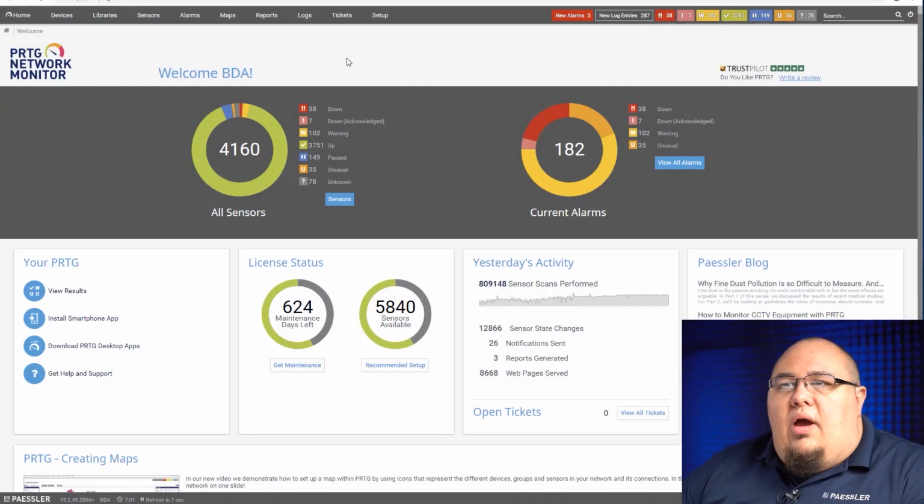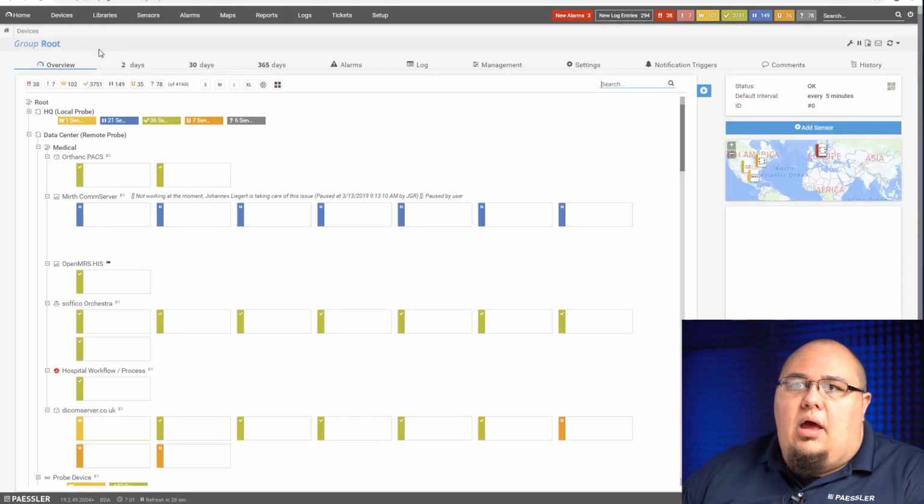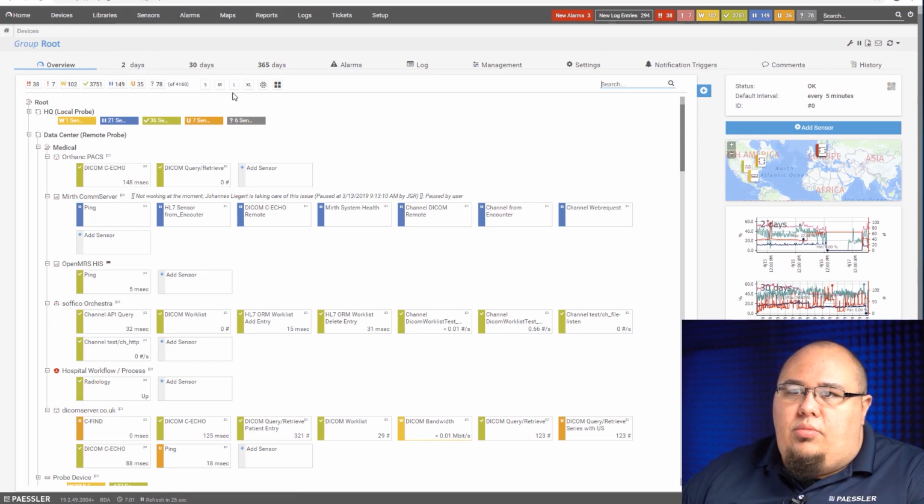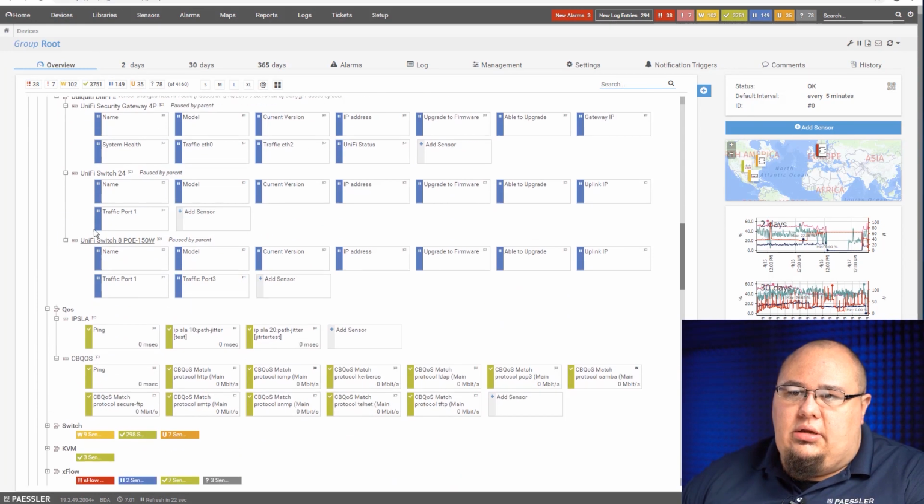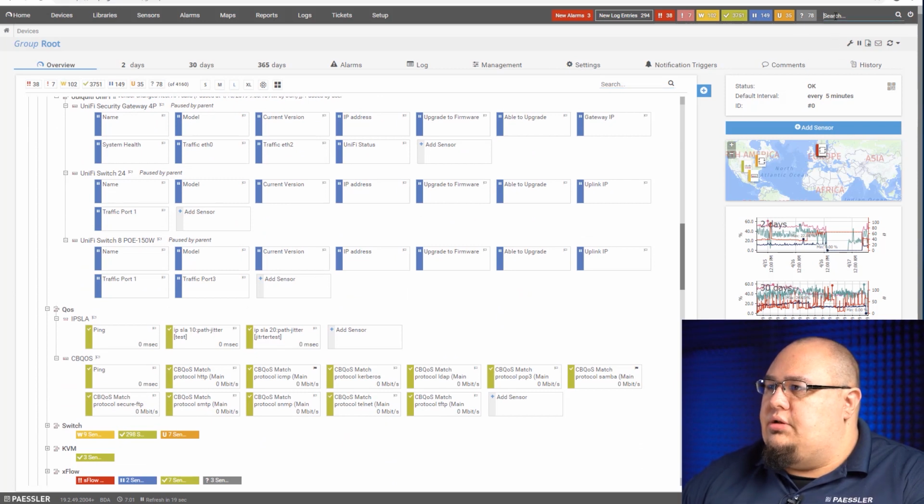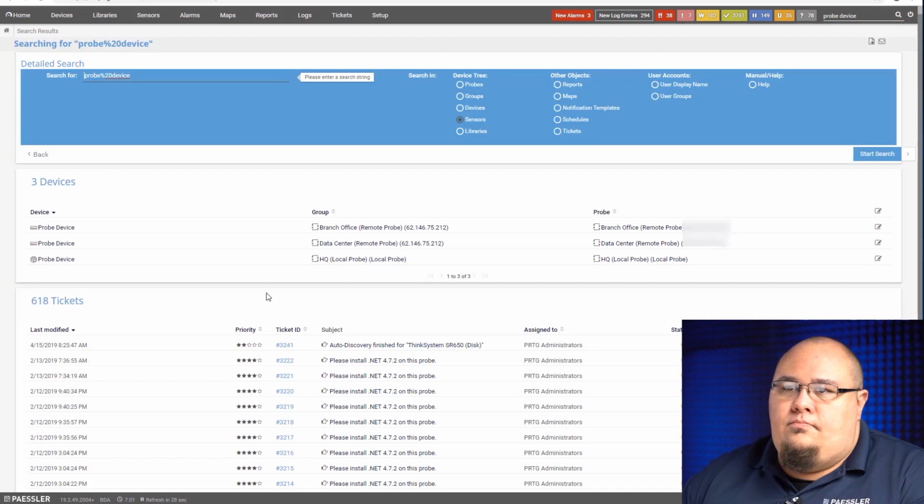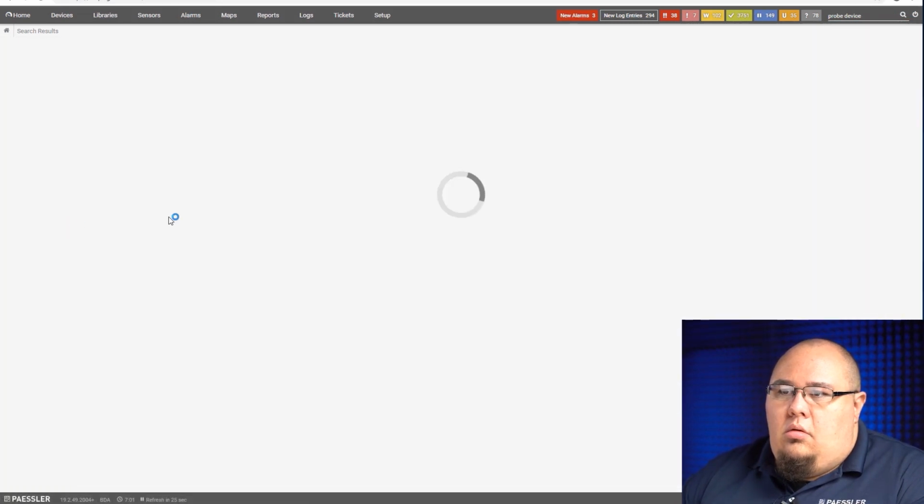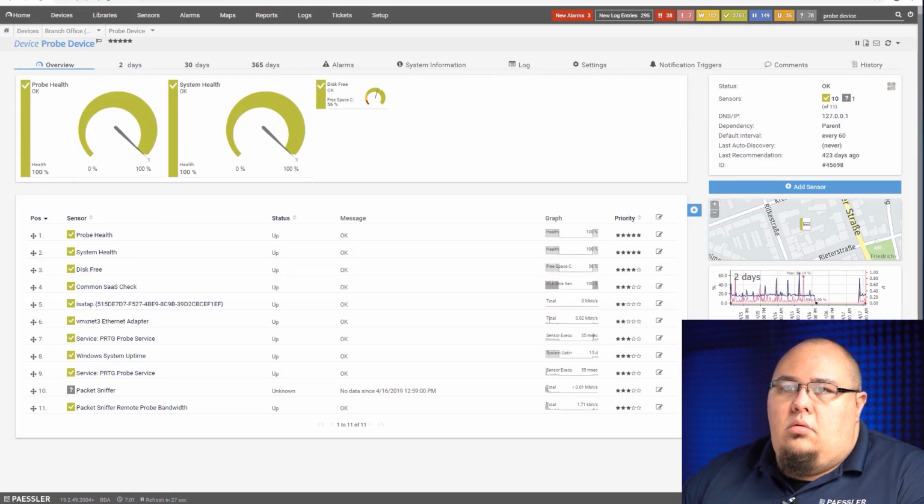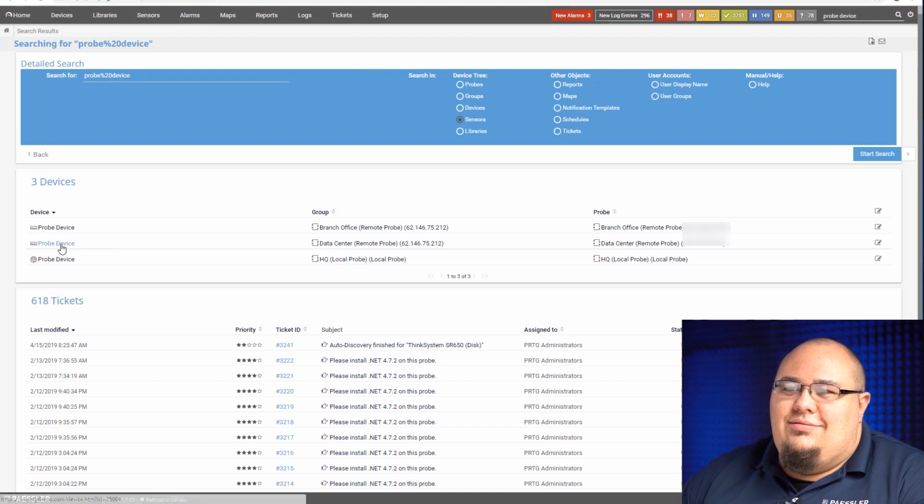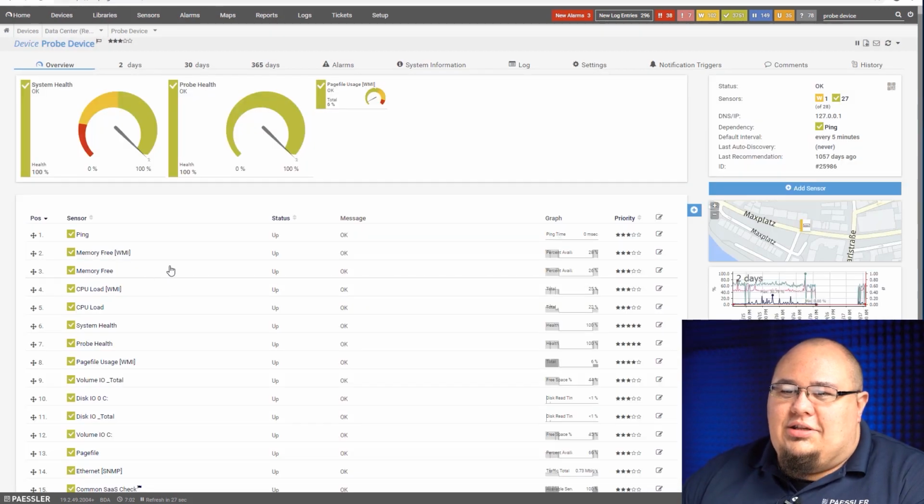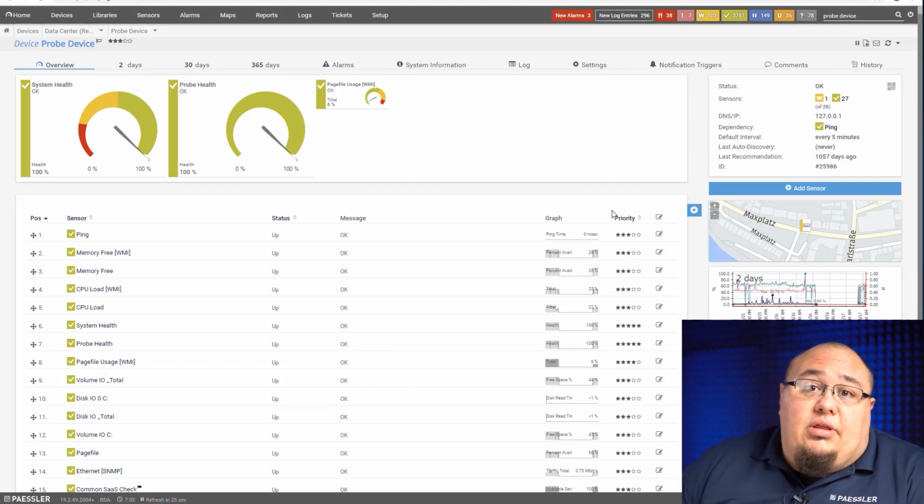Okay, so after we've logged into PRTG, we want to browse to whichever device we want to add the SNMP Trap receiver sensor to. In this case, we're going to use a probe device. I'm going to search for it up here. That's the wrong probe device. Here's the correct one. And now I'm just going to add the sensor like I would any other sensor.